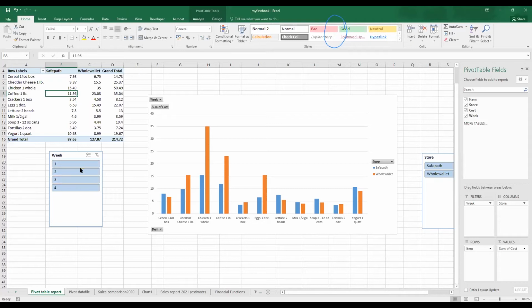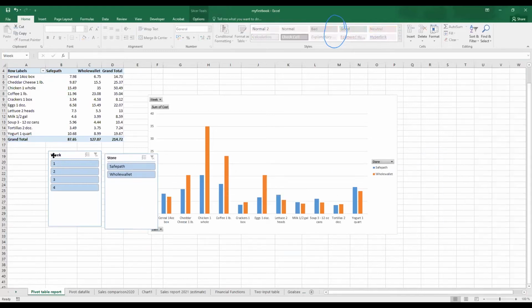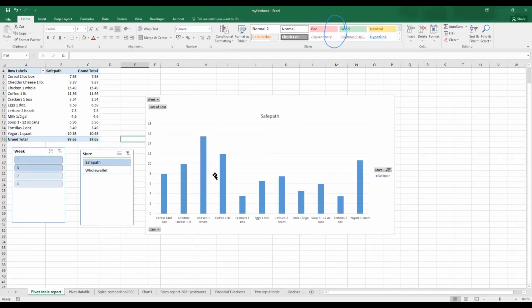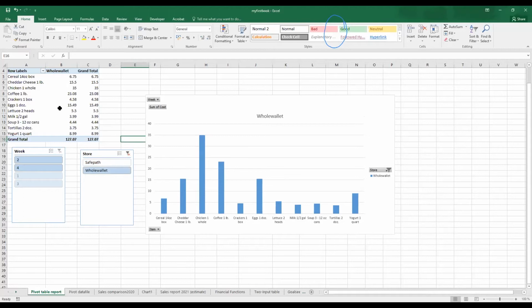Let's see. After I save this file, all the values right now are in blue color. What does that mean? Blue color means we have selected all weeks and all stores. Suppose I would like to choose just store, I want to see just Safe Path. What will happen and how can I do it? All I have to do is click on Safe Path. You can see that right now the chart has changed already. If I go to Whole Wallet, the chart changes, and the values inside my pivot table change as well.